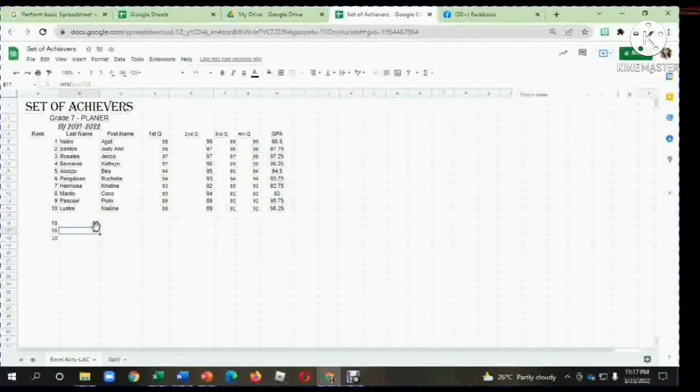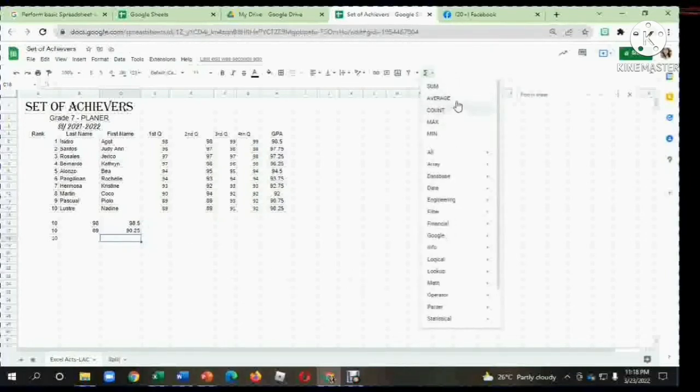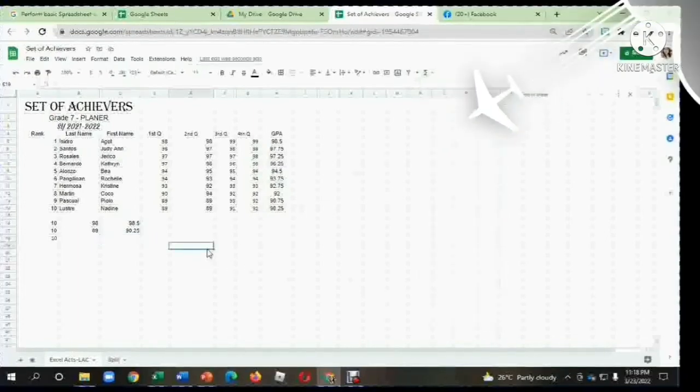If you want to know the grade point average, just the same. We just point to the grade point average instead of the other column. Sorry. Okay, the max is 98.5, and then the minimum is 90.25. So that is the work of these basic operations: sum, average, count, max, and min.